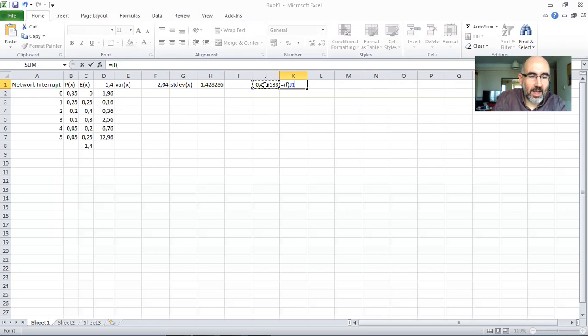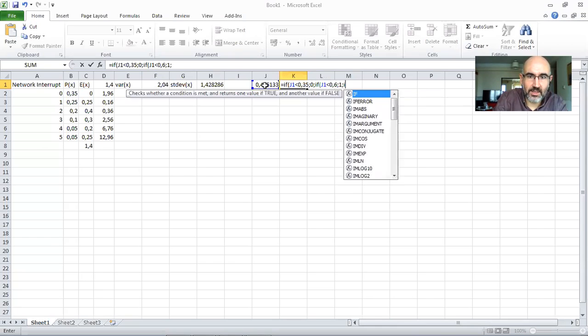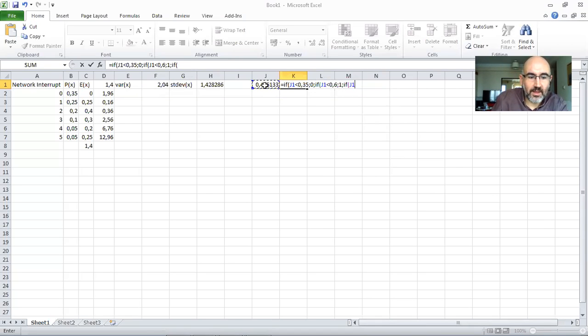Okay, so if the random number generated is less than 0.35, I will assign 0 interruptions. Otherwise, if this is less than 0.60, I will assign 1 interruption. Otherwise, if this is less than 0.80, I will assign 2 interruptions. Otherwise, if this is less than 0.90, I will assign 3 interruptions.